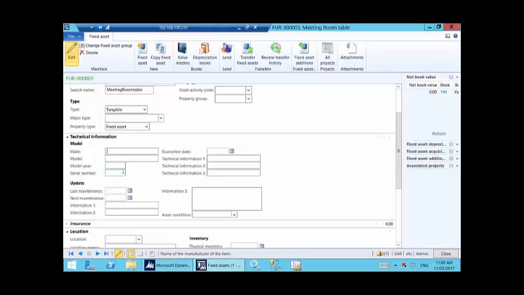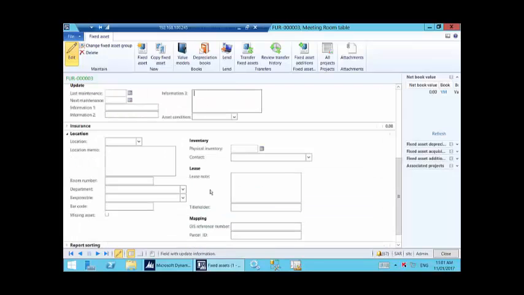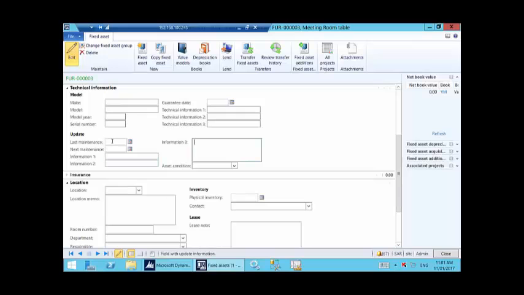We also have all the technical information that you need to assign for the fixed asset. For example: make, model year, serial number, guarantee date, any technical information related to the fixed asset, last maintenance, next maintenance, information 1, information 2. Once you add the next maintenance, the system can give you notifications for the next maintenance time for this asset.